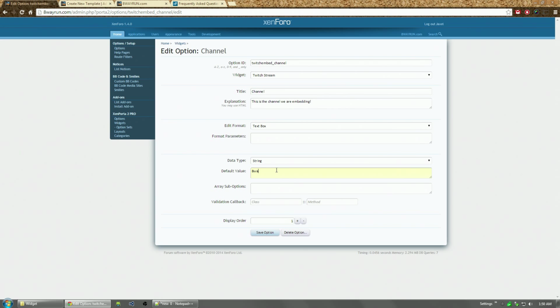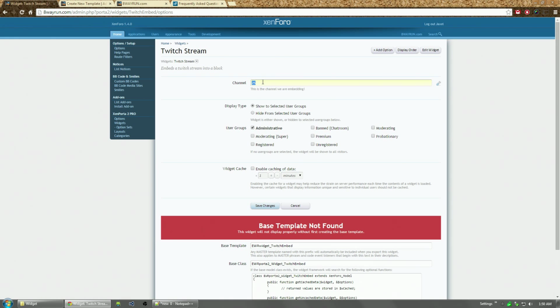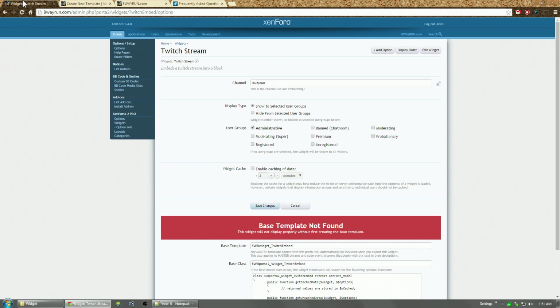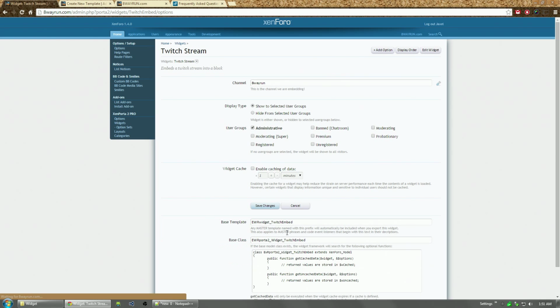String, let's name it to my channel. And let's set my channel, it will run. And there we go, and now we have the channel right here. And this, we named it Twitch embed underscore channel. That's the option. And so let's save this template. And when we refresh this page, you're going to see that this error has disappeared.